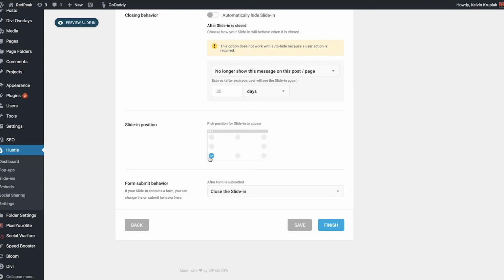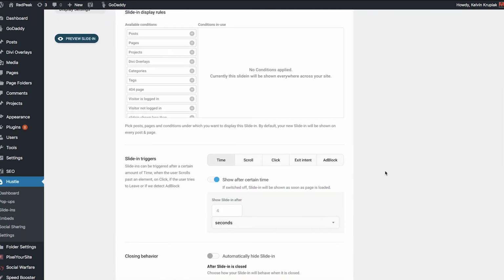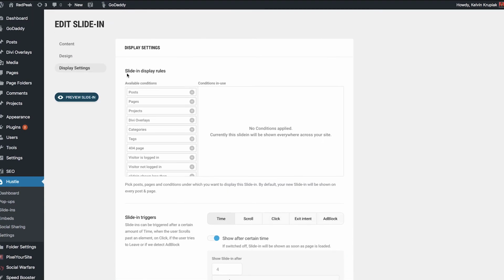And here's where I can select the position of my slide-in. So let's do the left-hand side. I'm gonna save this and then preview. Awesome, so there's that slide-in over there. We still need to adjust the width here because this is just too much screen space that this slide-in is taking up. So let's head on back to design.